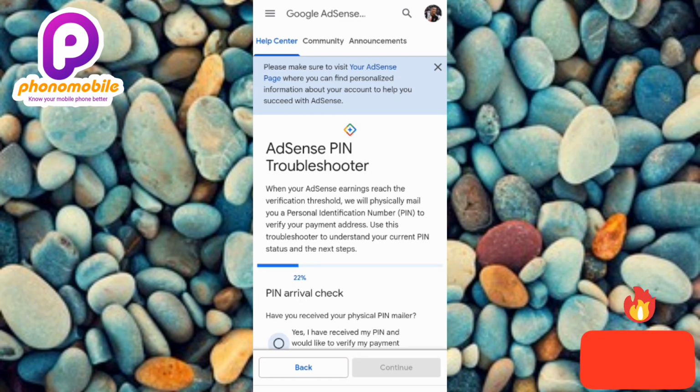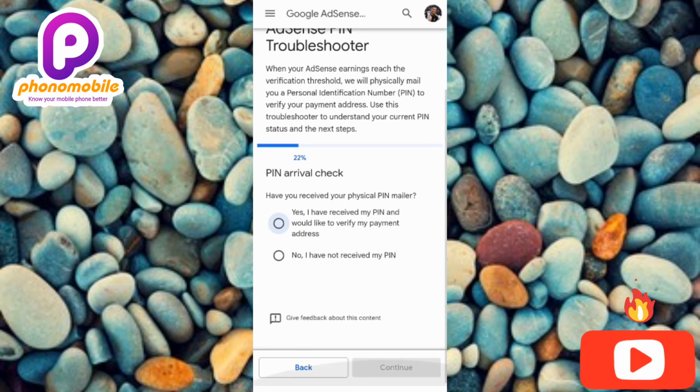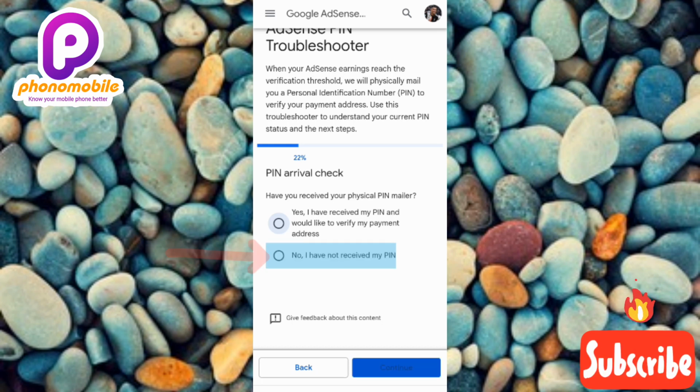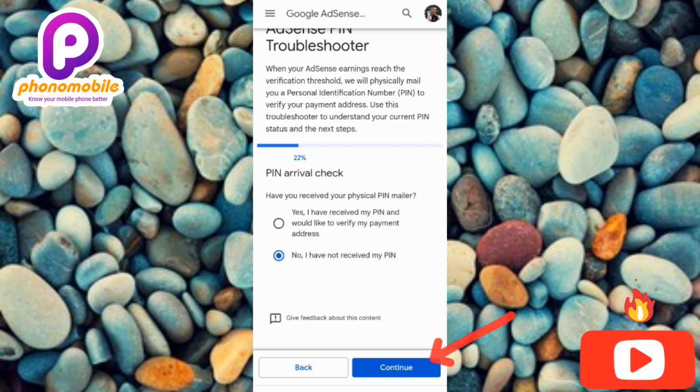Now I scroll upwards again. You can see the question being asked here. They say, have you received your physical PIN mailer? What you have to do is to tap on the second option, which is no, I have not received my PIN. You can see the arrow is pointing at it. Let me tap on it. Then after that, you tap on continue below. So let me tap on it.